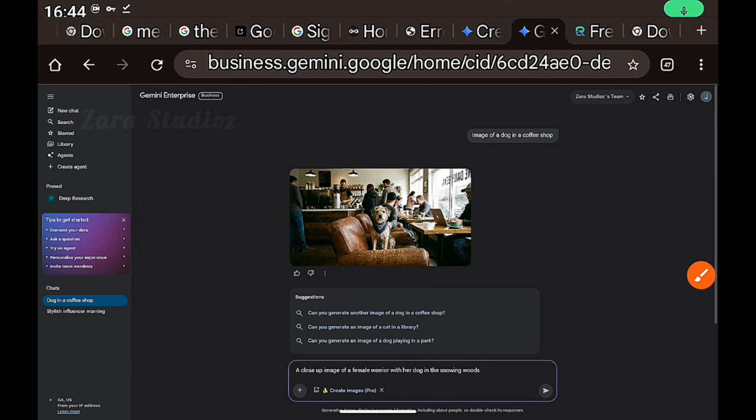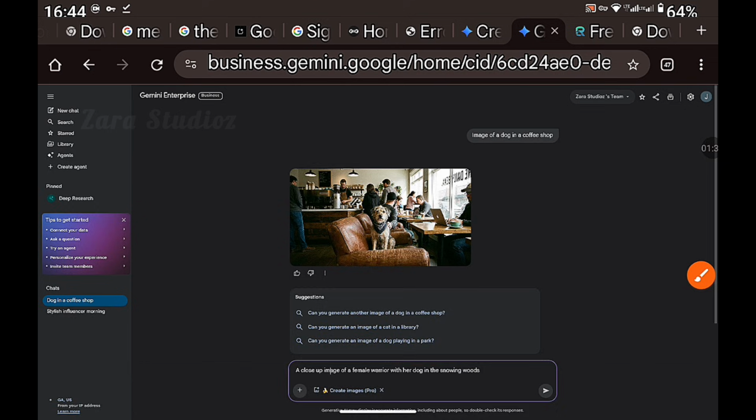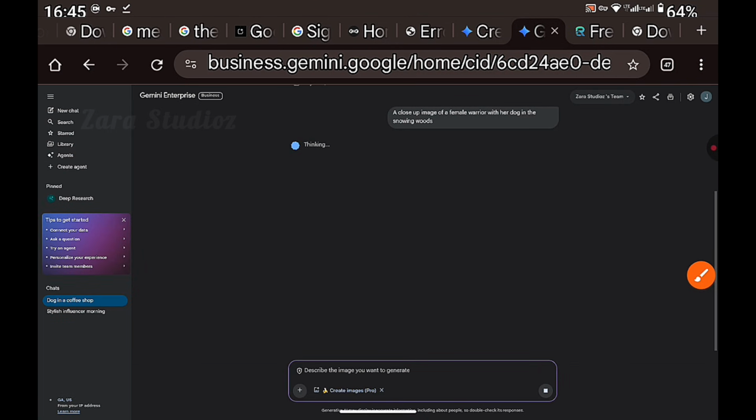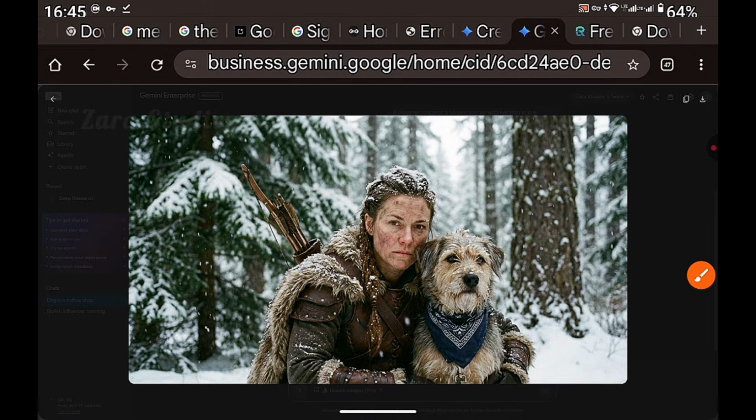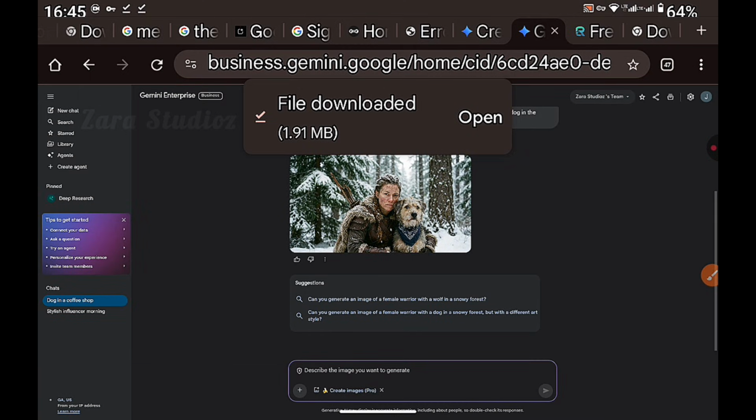I tested it again using another prompt of a female warrior and a dog alone in the woods while it was snowing, and this is what it generated for me. This is super amazing. It looks so realistic and it is perfect. If you ask me, it is perfect.